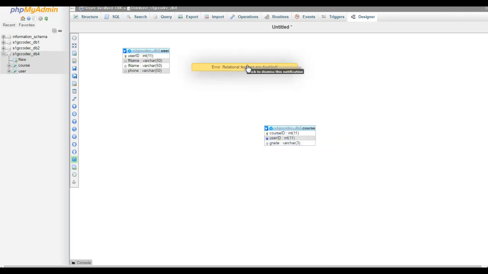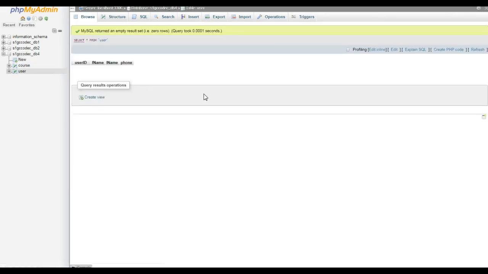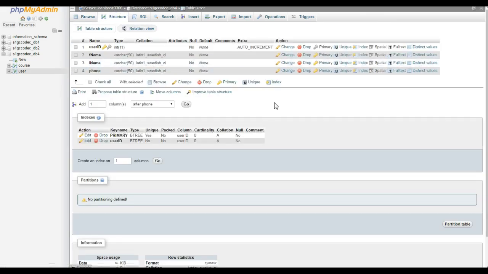Now you might get this error and you'll be like, oh, what's wrong? Well, if you come over here to user, you'll notice that if you click on structure, the user table is using an engine type that is not InnoDB. I did not set the right engine type. So what I want to do is change the engine type.